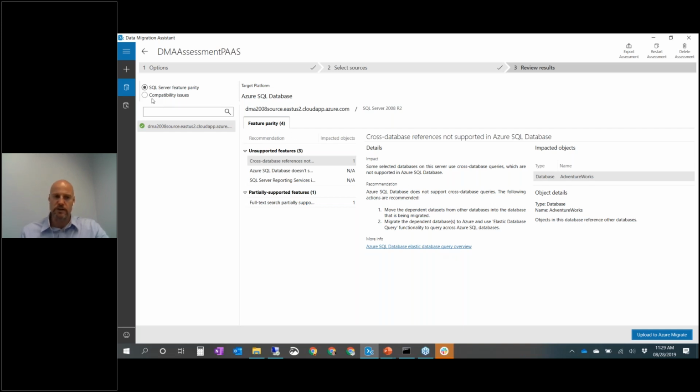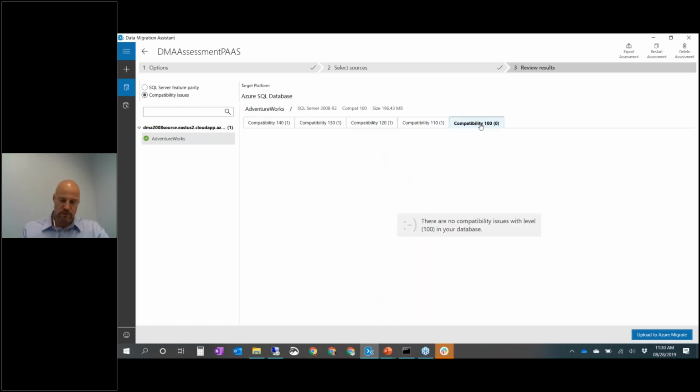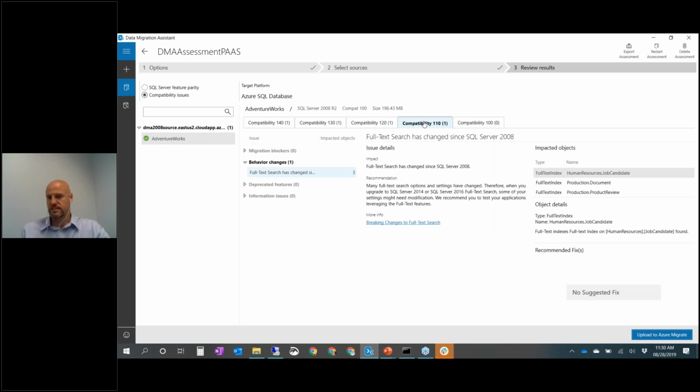So you get these feature parity issues, and then you can come over and you also get a compatibility issues area. Now, this SQL Server happens to be running at compatibility level 100. So again, at 100, you're good to go. At 110, you start to see these same things. Full text search has changed.